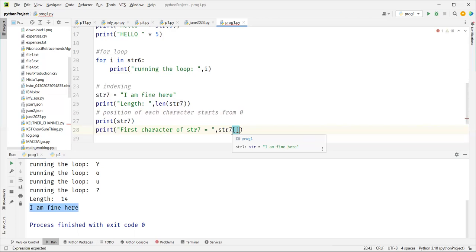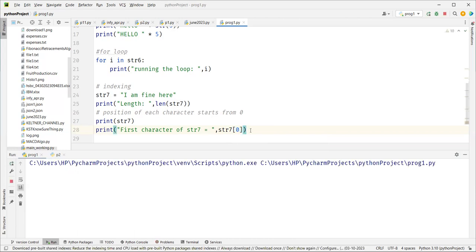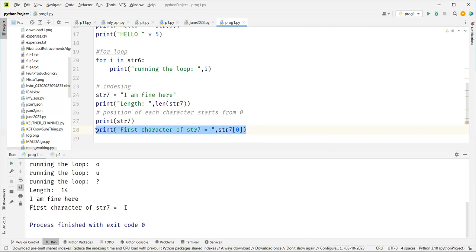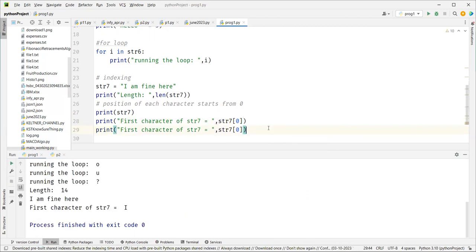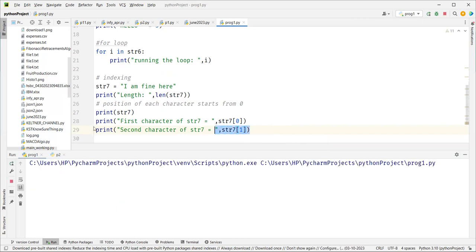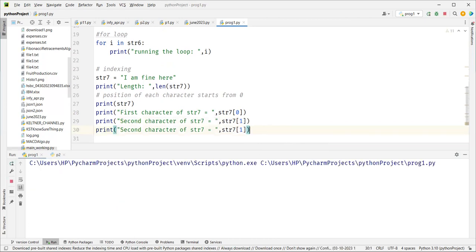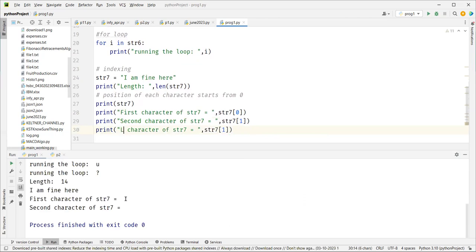Okay, it is true for the entire collection. So if I need to get the first character of str7, I will say 0. 0 will give me the first character. Now, if I want the second character, then I should give 1, right?